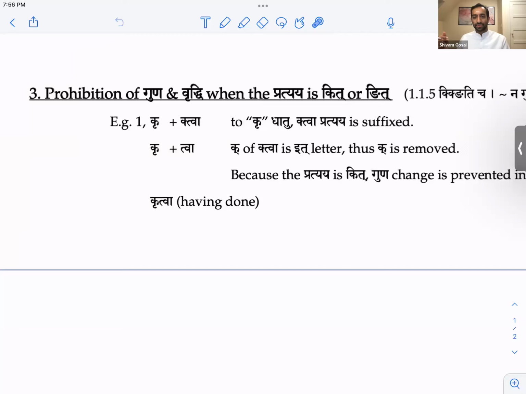So if we understand it right, vriddhi takes the precedence. If vriddhi cannot take place, other than these two pratyayas, then guna takes place. Guna takes place, correct. Exactly. Yep.